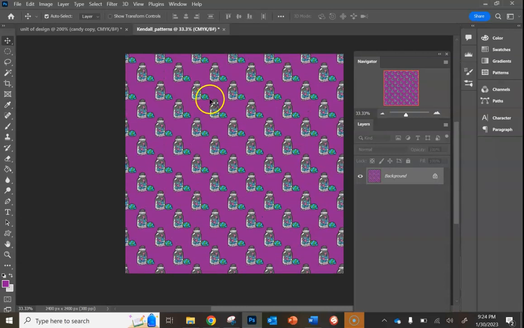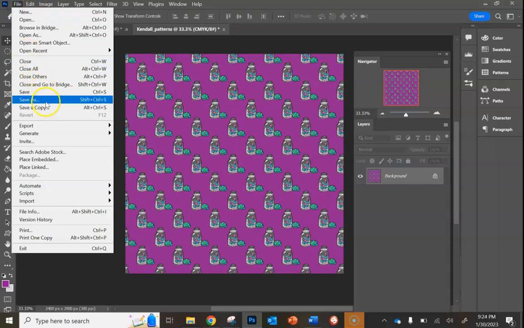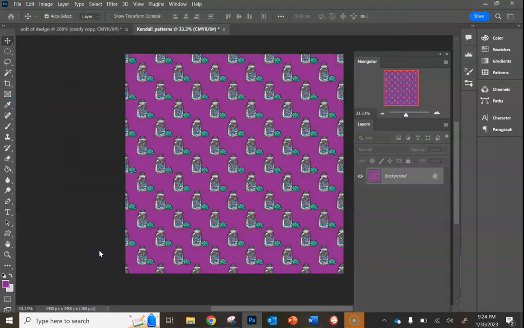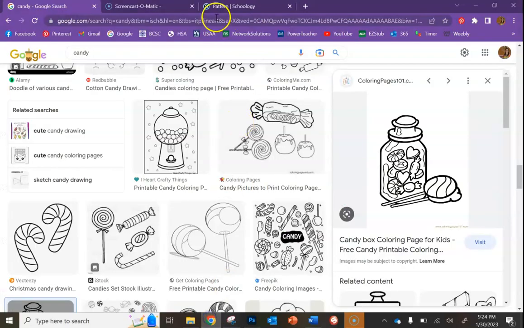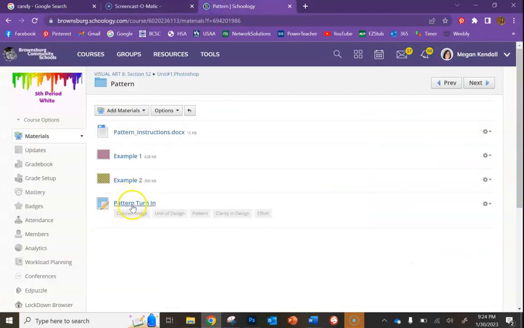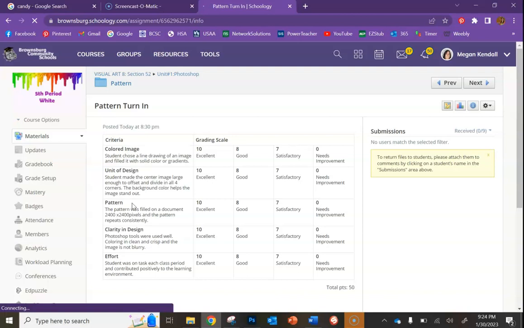Now you're going to click File, Save As. Always on your computer, make sure in your art folder you're saving this as your last name and patterns, and then you're going to click OK. Then you are ready to turn in Schoology. So for pattern turn-in, you're going to submit both documents, the unit of design and your finished pattern. You should be able to attach 2 different documents. Here's the grading rubric of what I'm looking for.